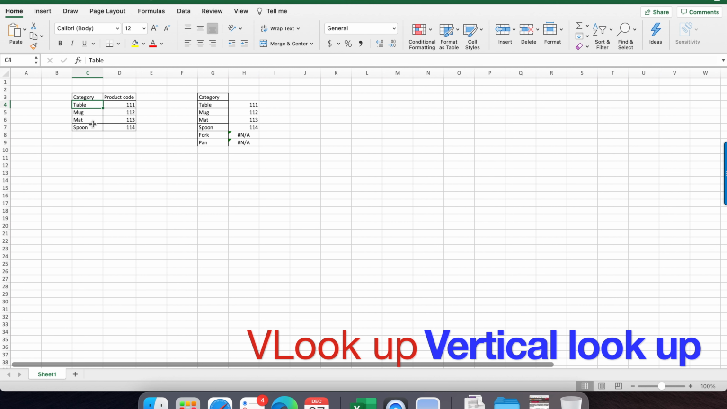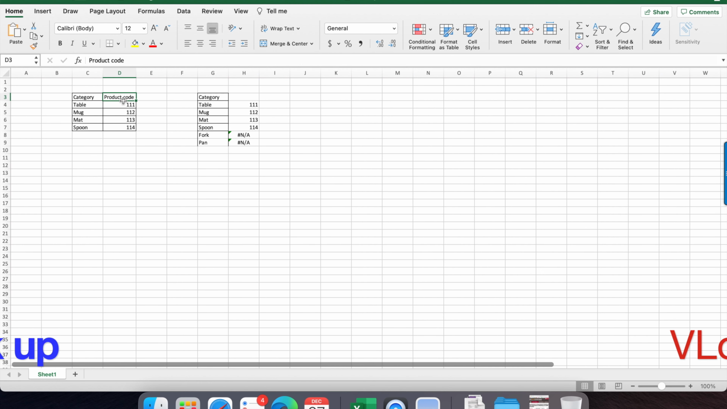For example, say here we have a table in C and D columns. Say the table has rows like table, mug, mat, spoon, and for example we would like to know in another table what is the corresponding product code for these categories.